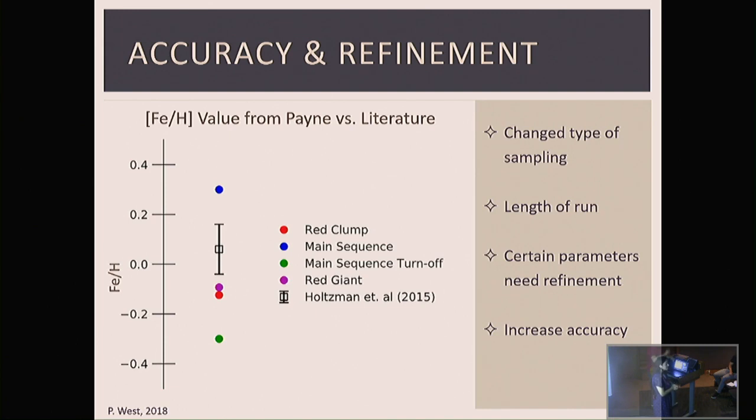One more in the back here. I didn't realize this when I was looking at it during your talk. Wonderful talk, by the way. Thank you. But is this the metallicity measured from the red clump, main sequence turnoff, and red giants? Yes. So why would you expect those all to necessarily be the same? Why would we expect them all to be the same?